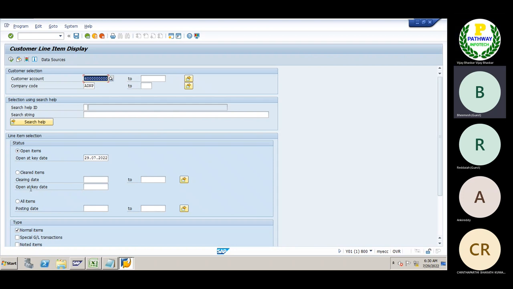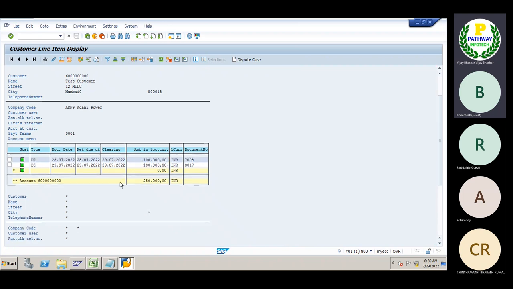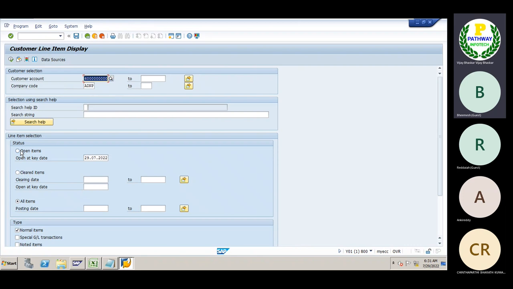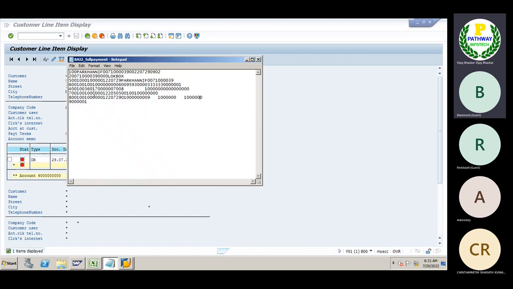Back, and let us see cleared items, all items, because yesterday night, for this one only, the 1,00,000 rupees which I processed, I uploaded by logbox. It means the system has cleared it. Now let me open the open items. Let us check it. Only one open item which we have is 2,50,000 rupees. Now let us do the adjustments here.